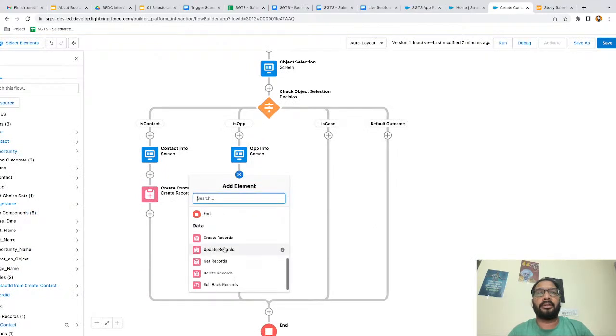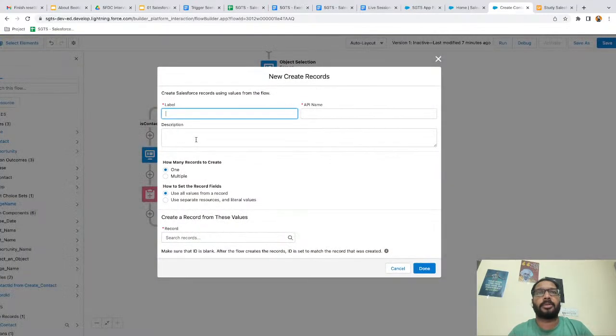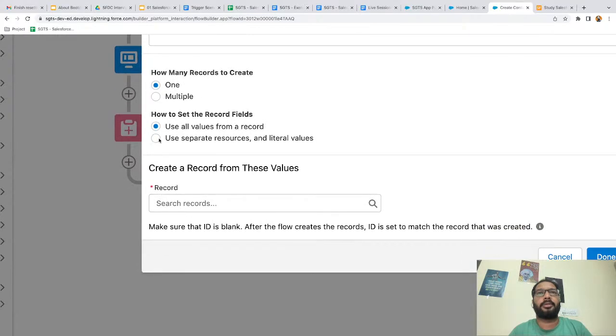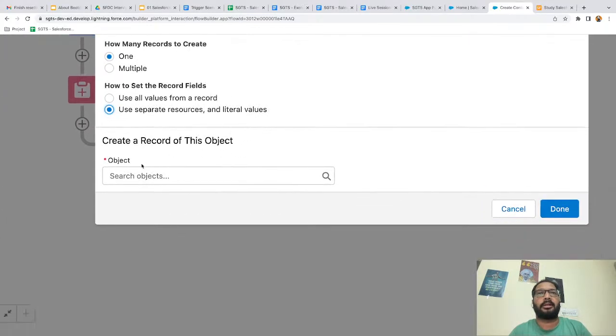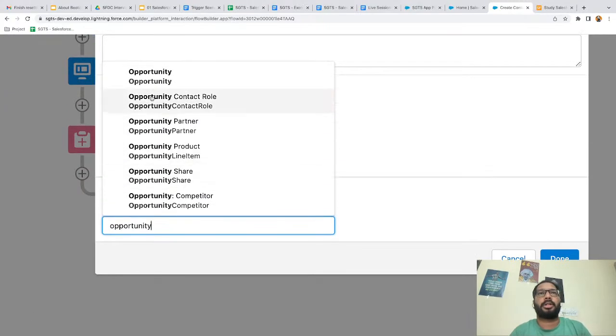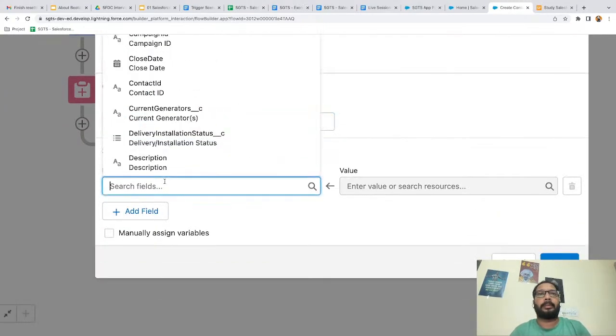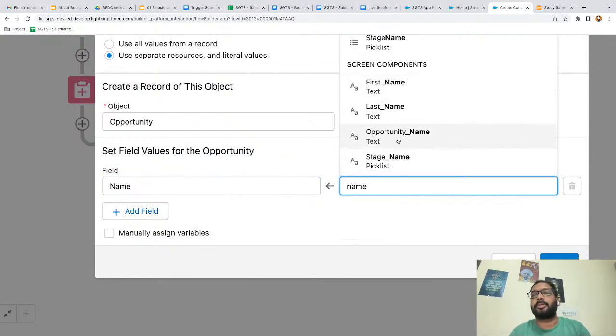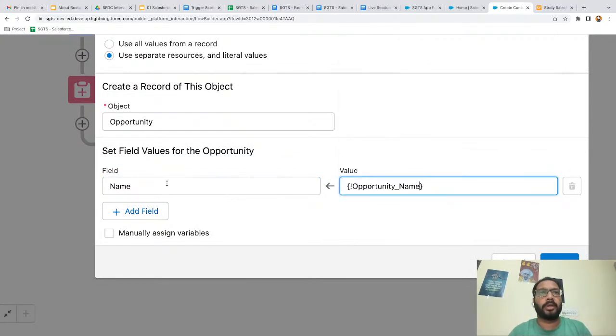Then again here you will be using this option create record. So here you can write create opportunity. Then from here you will be selecting use separate resources and literal values. Then object will be opportunity, and then you need to map the values. So name will be mapped with name, opportunity name. So here we have opportunity name.